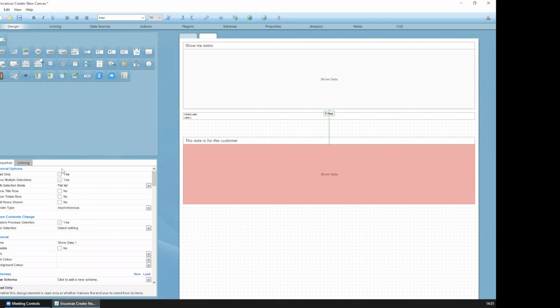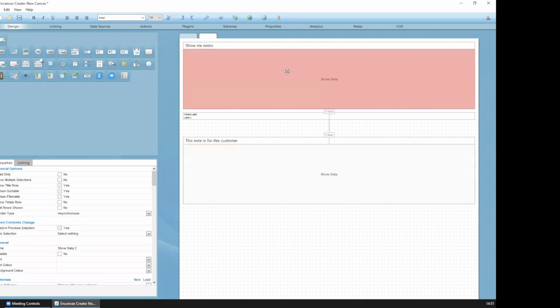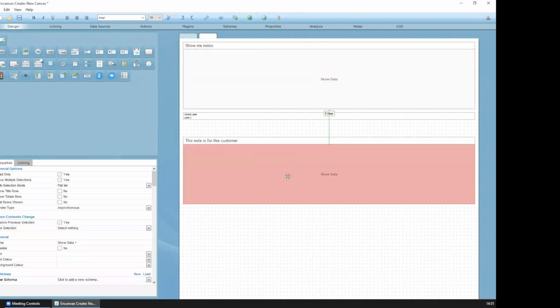And one thing to note is that we can have a read-only show data that is showing selection. So read-only selects whether or not the user can interact with it, but we might still have, for instance, this scenario where we are highlighting the customer according to the selection, but we might not want them to change it.